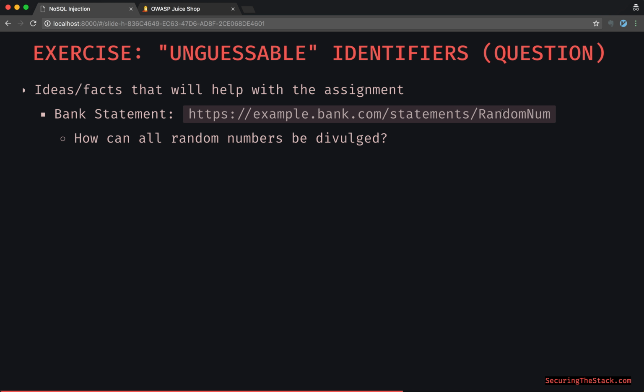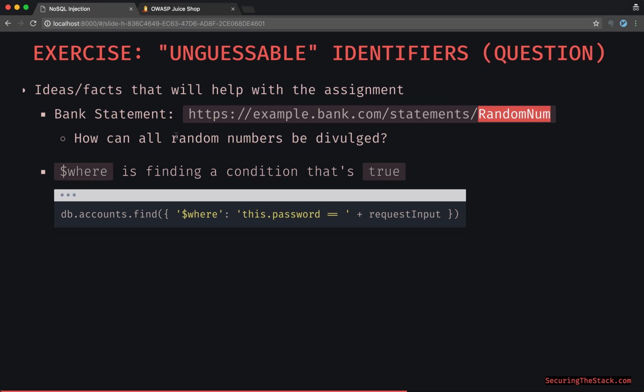Sometimes you will see this with password reset functionality that is sent to your email. You'll see some crazy long random integers, or you hope that they are random, and that's kind of why. But here's the thing. Now, starting to think about it from a NoSQL injection standpoint, how can all these random numbers be divulged? Start thinking about that within the context of injection.